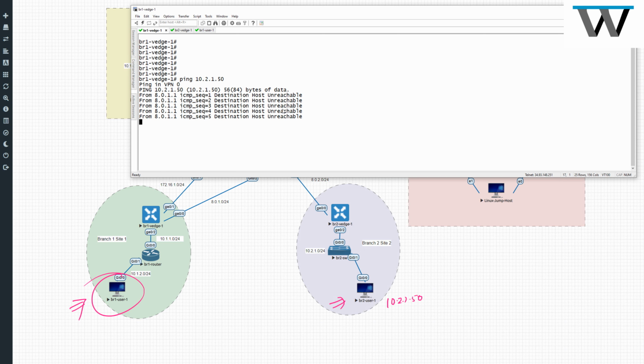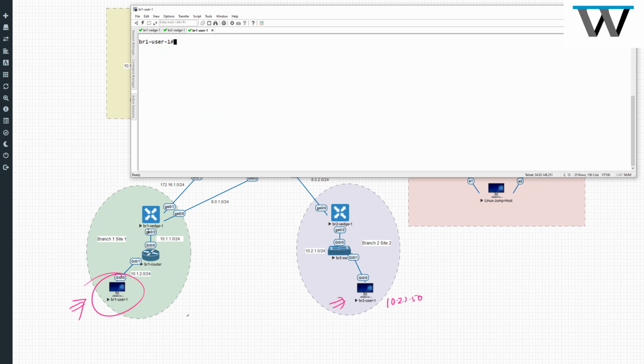Okay, this is interesting. So I made a mistake. I am in branch 1 VH1, guys. So obviously it is pinging the VPN 0, and it is not going to find that. So I should be on the branch 1 user 1 here. So let's do a ping. If you had done this ping from the VPN 10, it would have pinged. So no issues there also. I'll show you.